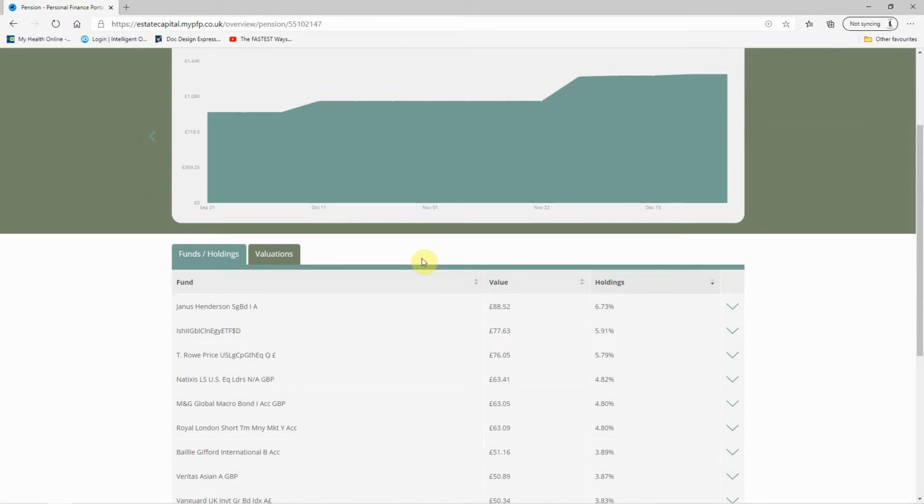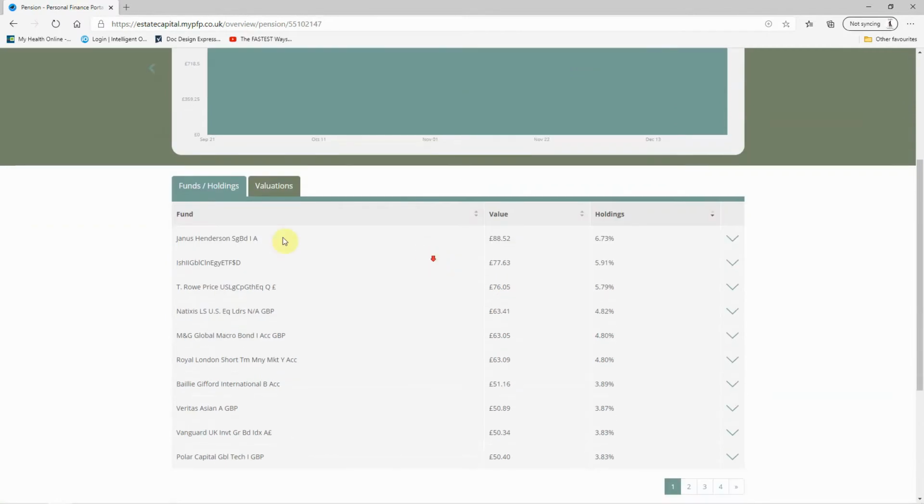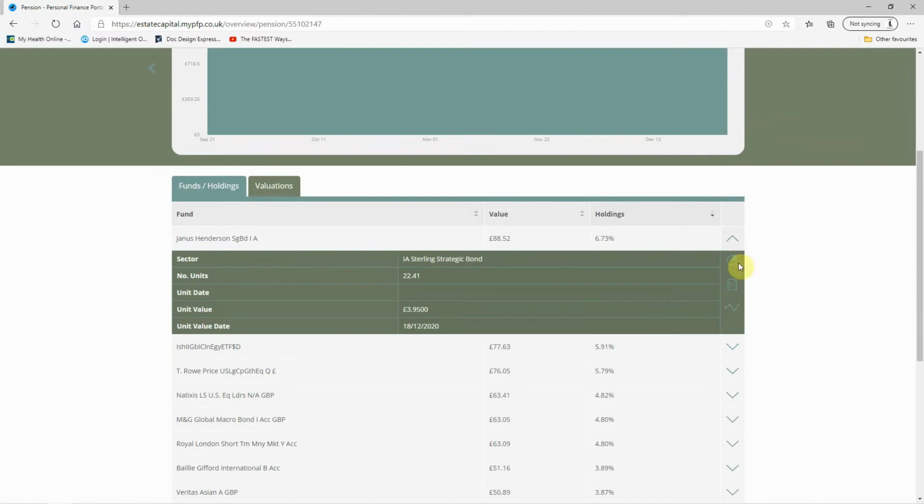Then again I get the same information on the bottom of the graph of all the funds and holdings I've got available to me. I can do exactly the same as I did before with the asset allocation, the fund fact sheet, and also the performance data.